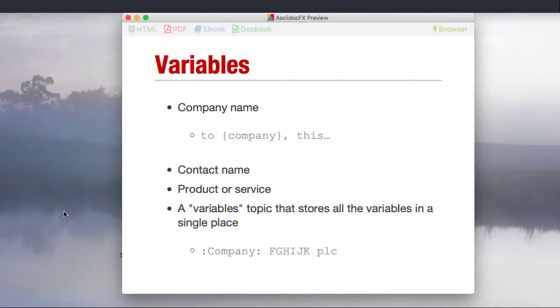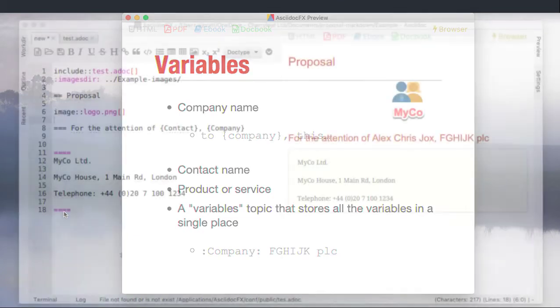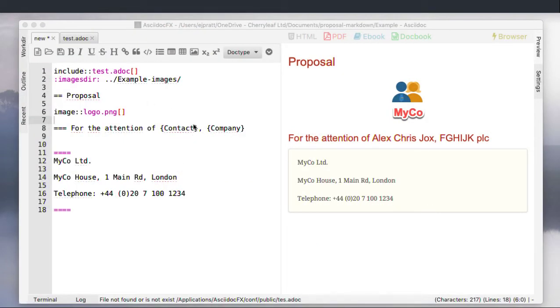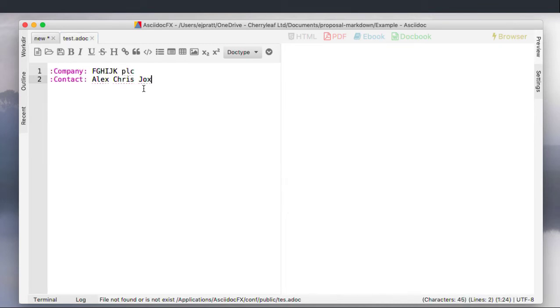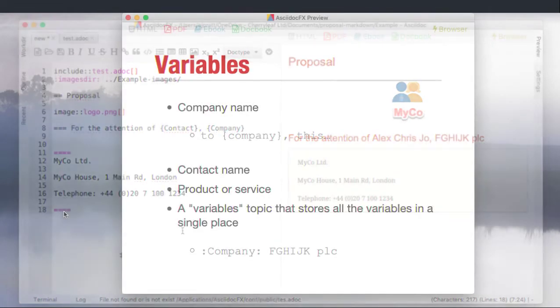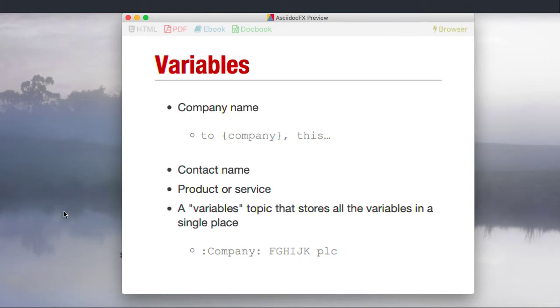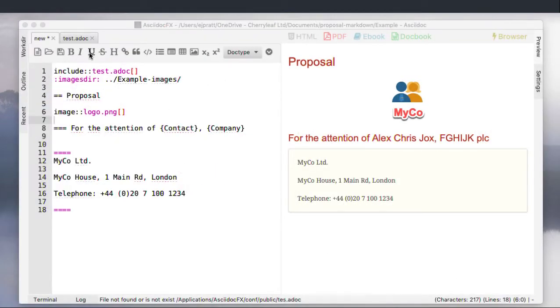Another thing you can do within AsciiDoc is you can have variables. So, for example, you might create a standard report or a standard proposal, and in it you include the company name or the contact name at different points. And of course, within every different proposal or report, the company name is likely to change. So what you can have is in your document a reference to a variable. The way that you have that is you use the curly brackets for that variable. And then either at the top of the document or within a separate file in a separate topic, you define what that variable will be.